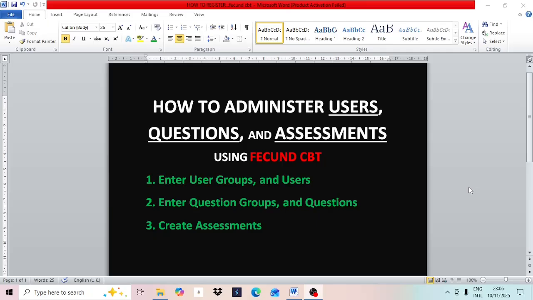Number two, we are going to see how to enter question groups and the questions. The questions too have to be grouped, maybe according to their subject, because if you enter 1+1, you have to tell which category or group of questions this is. We are going to group the questions according to their subject. And then number three, we'll see how we can create the assessment. We are going to pick a particular user group and then the particular question group that they will be answering.